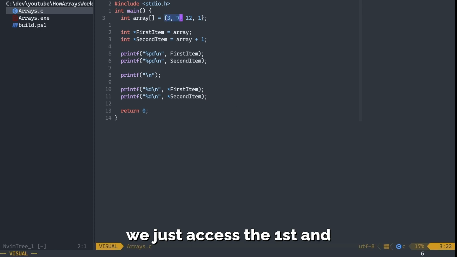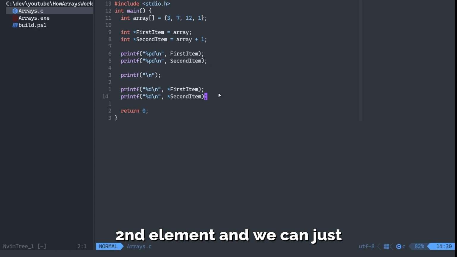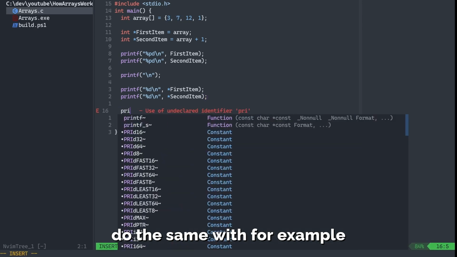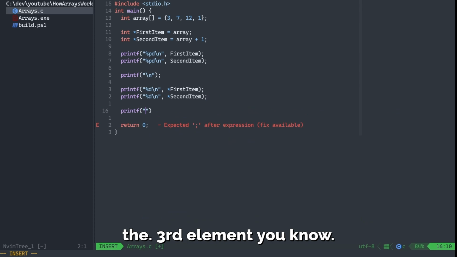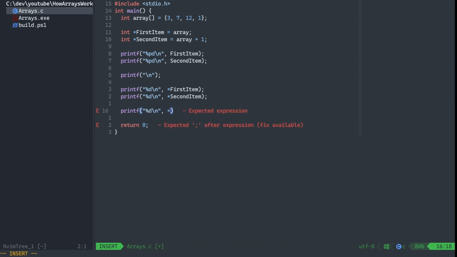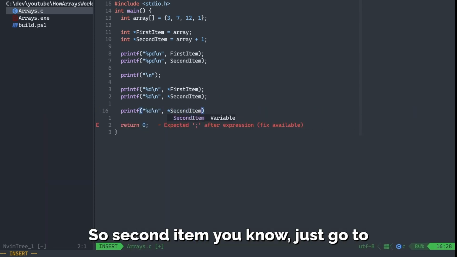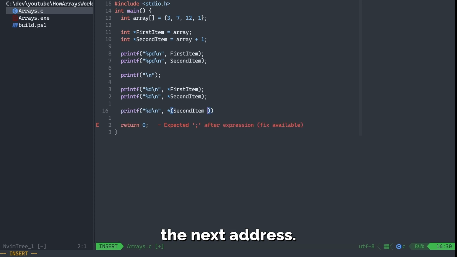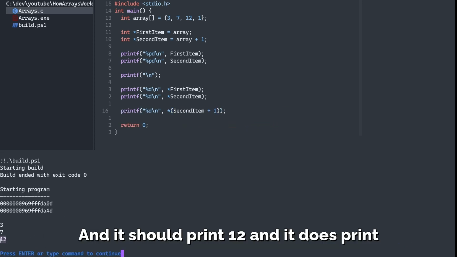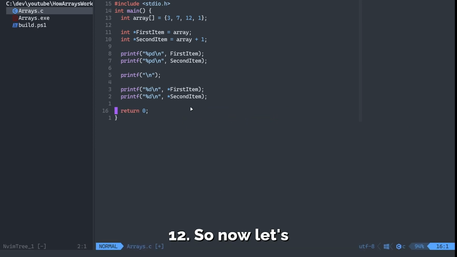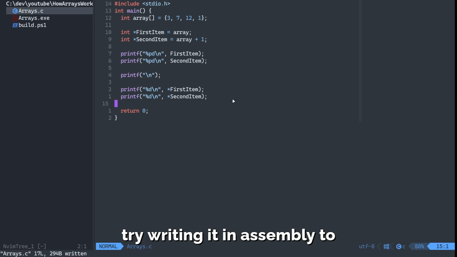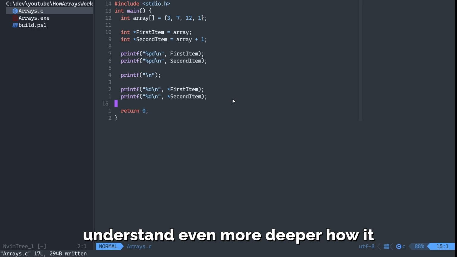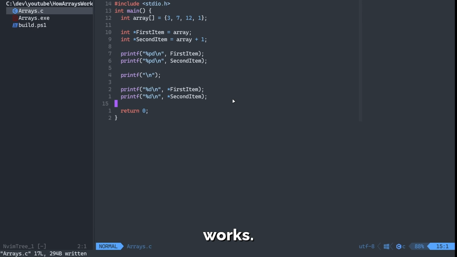So in this way, we just access the first and second element, and we can do the same with, for example, the third element. For the third item, just go to the next address and it should print 12, and it does print 12. So now let's try writing it in assembly to understand even more deeply how it works.